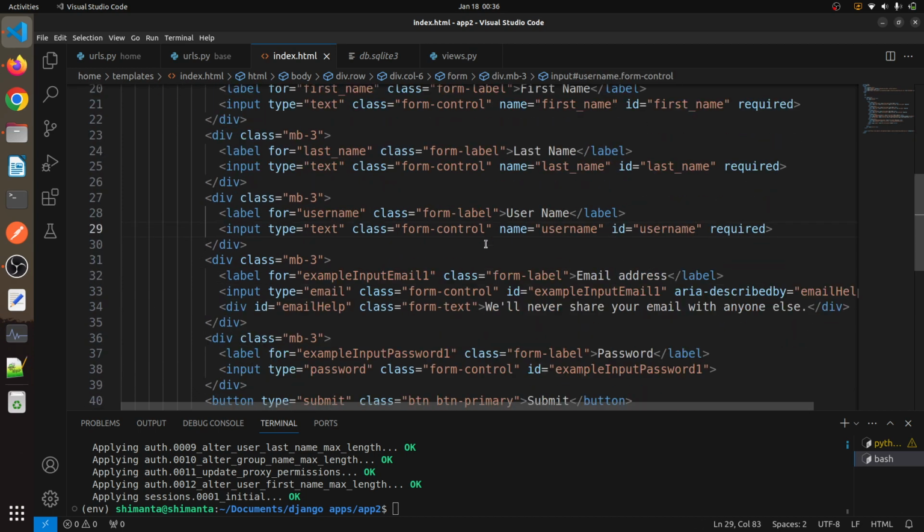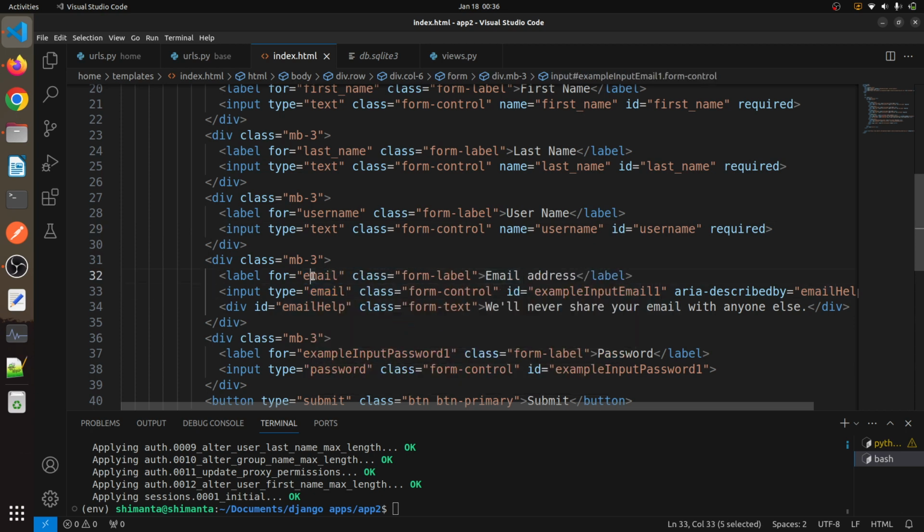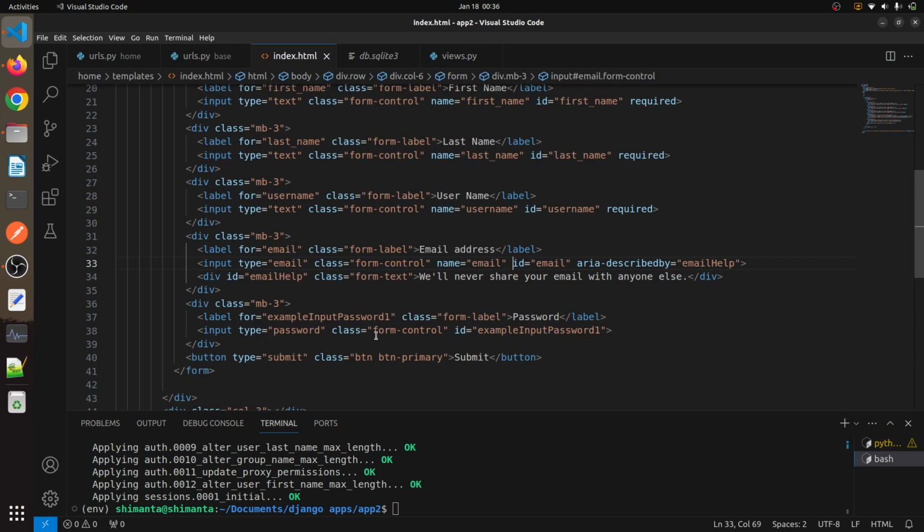Okay, for email address I will use email, and it will be for email, and also for email. And for the password, I will say password, and it will be password.